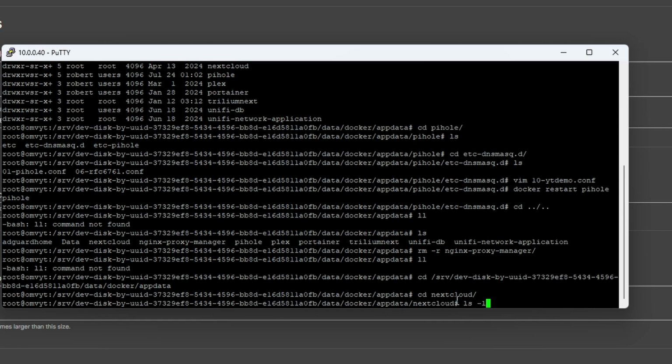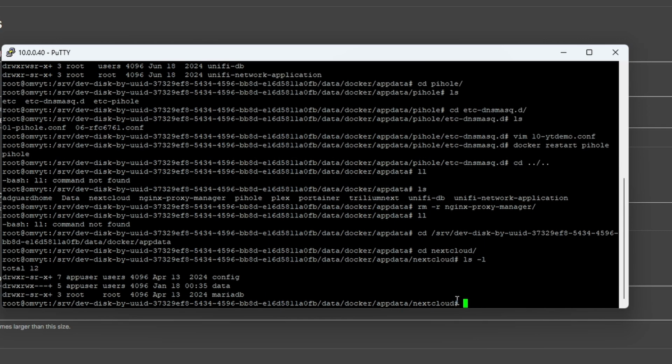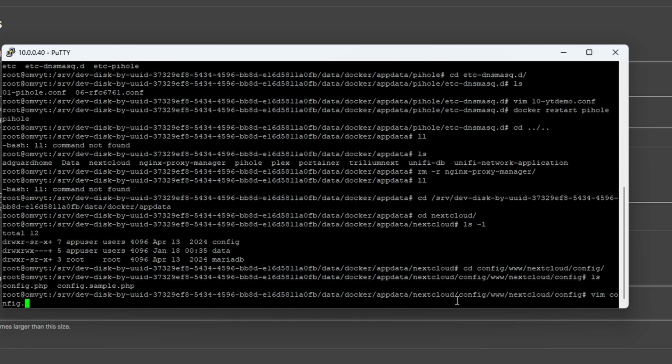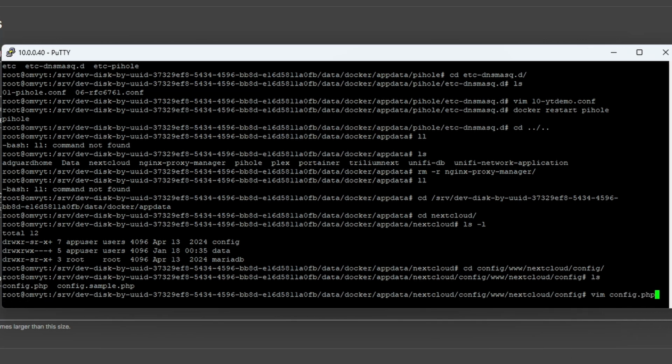I can do an ls -l, and I can see there's config, data, and MariaDB. We need to go into the config, so cd config, and then we have to go into www, nextcloud. This Nextcloud container is the one from linuxserver.io, just FYI. In here, we're going to do an ls. You can see the config.php. So we're going to do vim config.php. I guess I'll expand this a little bit.